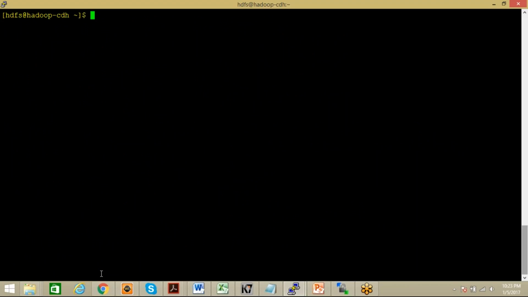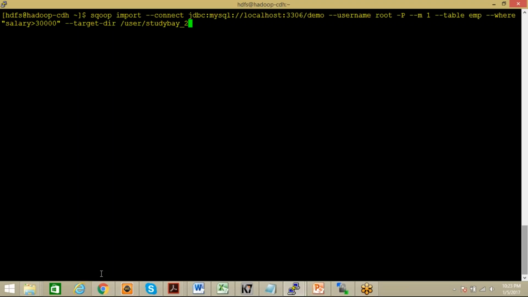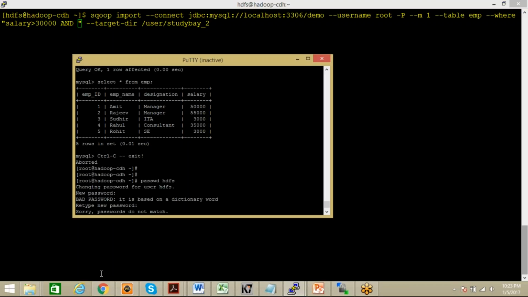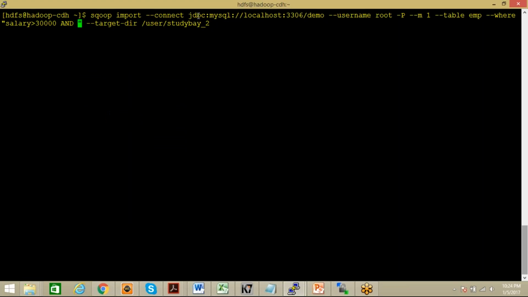Now, I want to specify some dual conditions. So let me make it like this. Let's use some AND operation. I'm going to use dual conditions over here. And what is the dual condition? I want to get a list of employees whose salary is greater than 30,000 and their designation is manager. Okay, so let me make it.